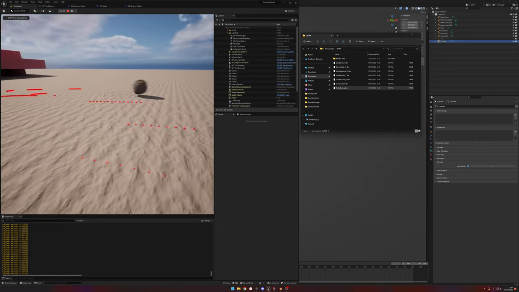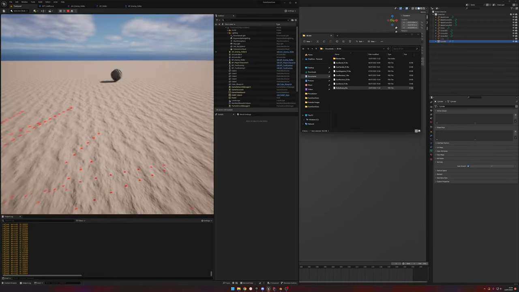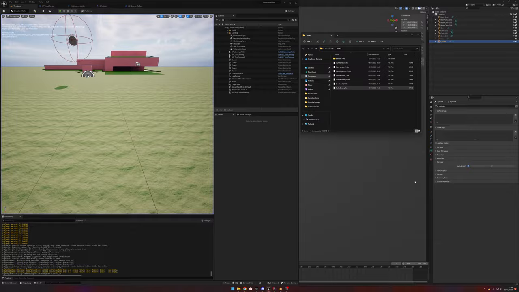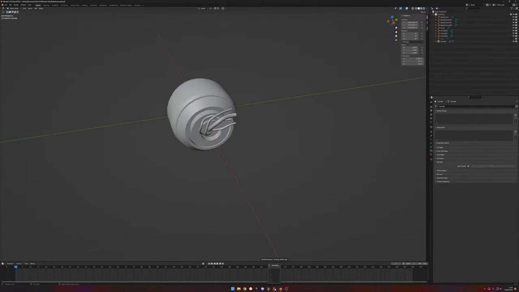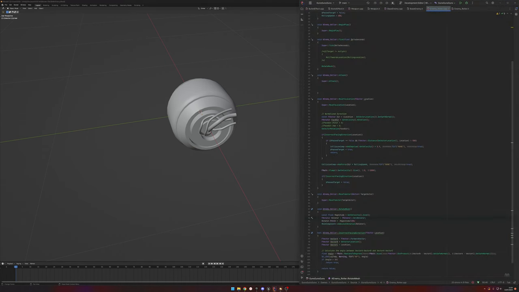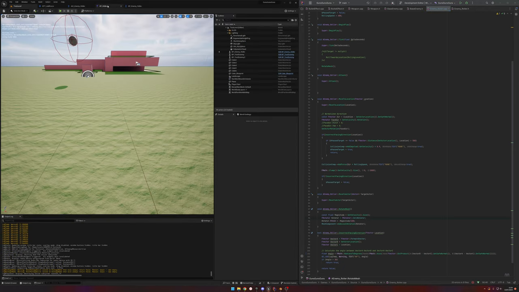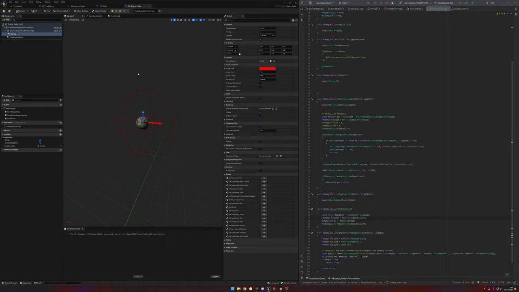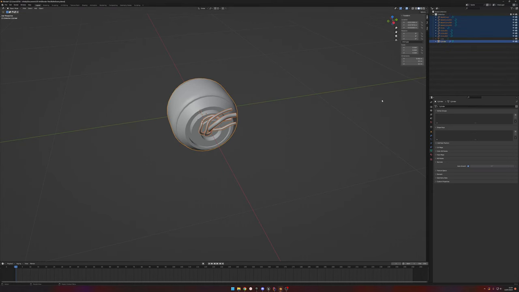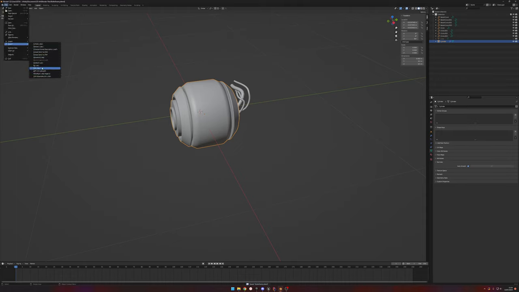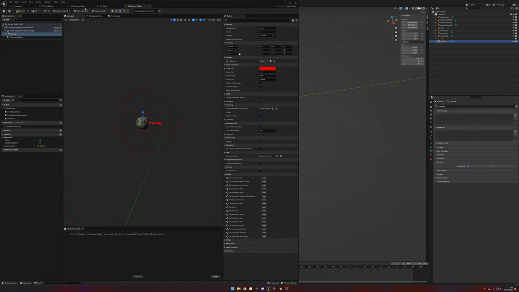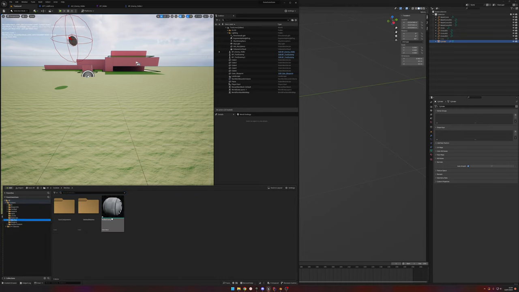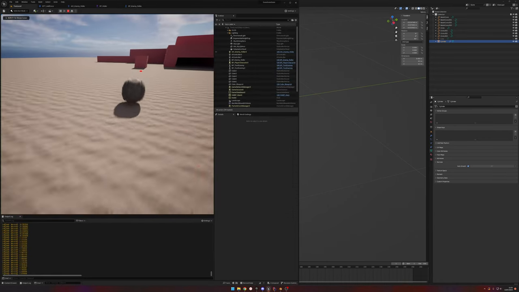Let's see which way. It's not rolling the right way. Which way is forward in Unreal? Oh, just get an arrow. Red is forward. Okay. Meshes, re-import, there we are, compile, now it should be rolling towards me, yeah.